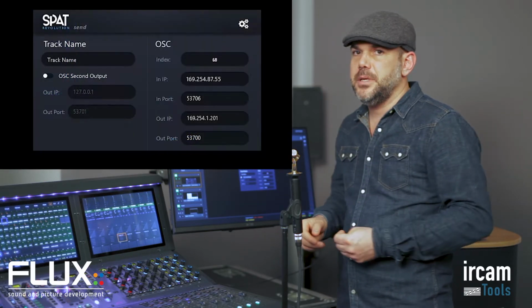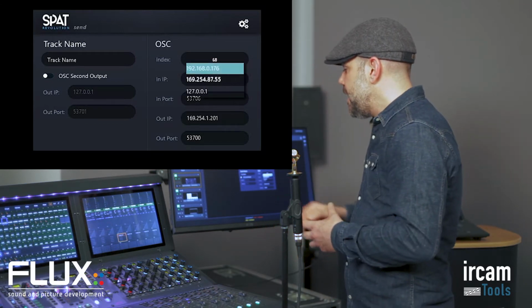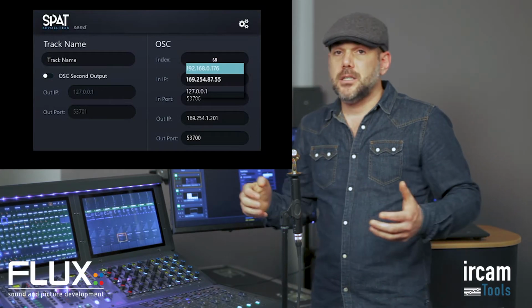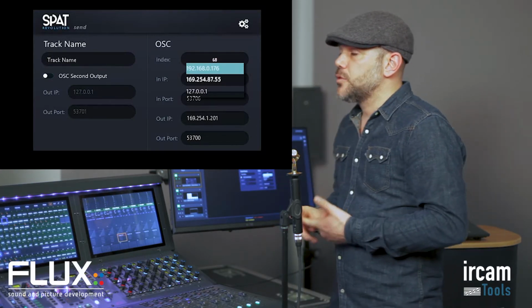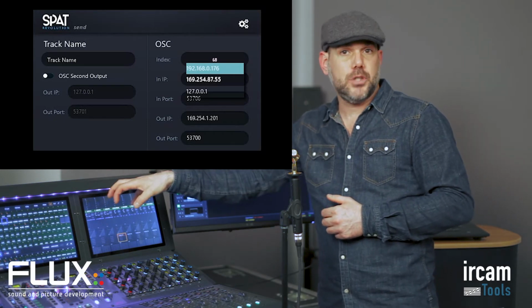Okay, let's talk about those right now. First setting, the in IP. This is the network interface that I'm receiving those OSC commands on. If I click here, I get a pull down that gives me three options. Basically, it gives me the 192 address and a 169. The 192 right now does represent my ECX port on the console.